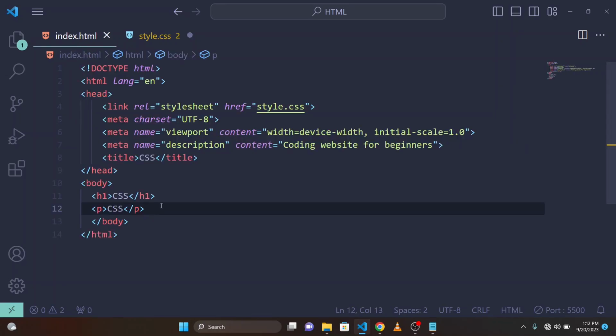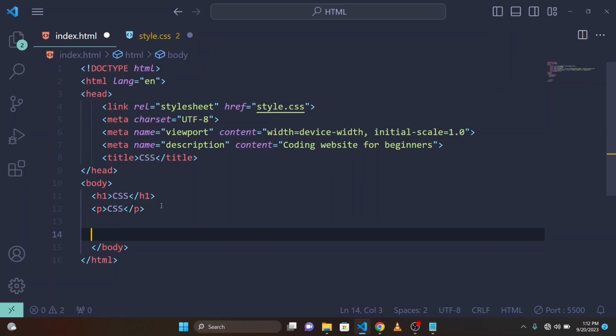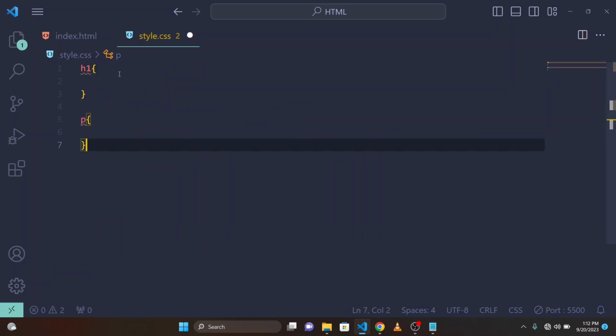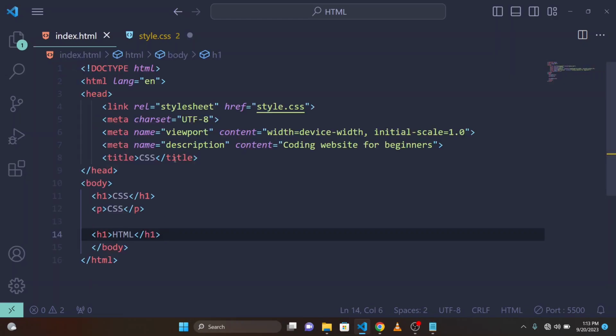Now let's go on how we get the element by its class name. For example, we also have an h1 of, let's say, HTML. But if we save this and we edit the CSS, we edit the h1, we give it, let's say, a color of red, all of the HTML is going to be red.